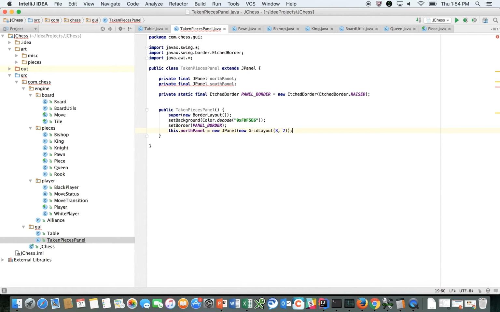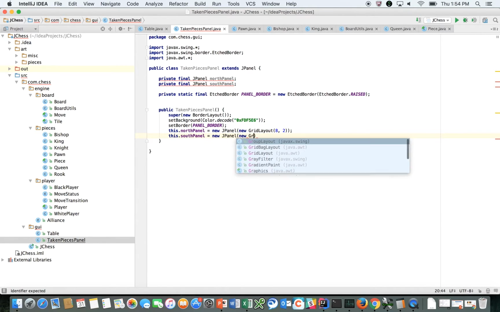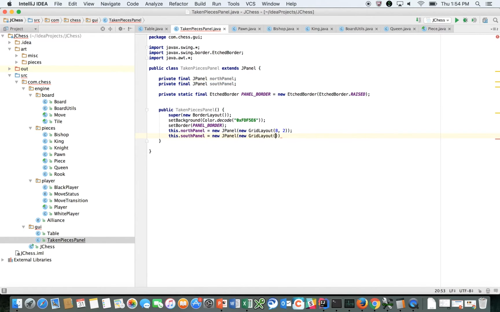Right? So the north panel is that, and this.southPanel is equal to new JPanel, new GridLayout, 8 by 2. I suppose if you were playing variations of chess, or some sort of board setup where you allowed more than 16 pieces per side, then this would break down and you'd need to change it, but it works for now.